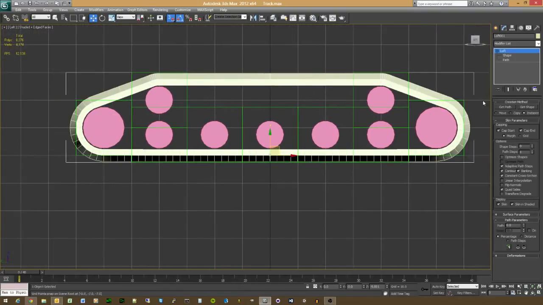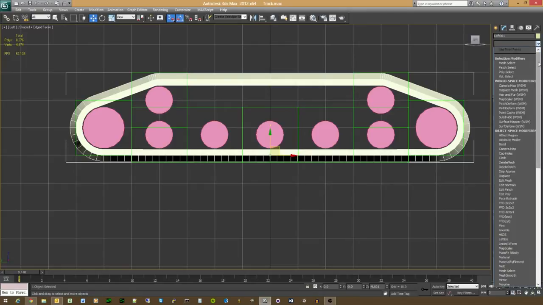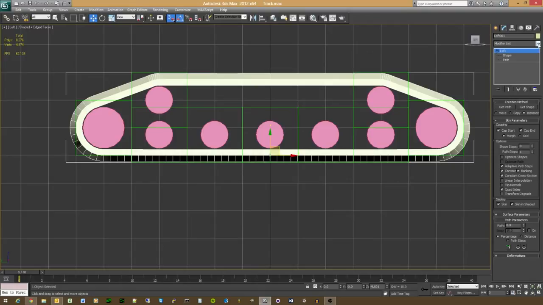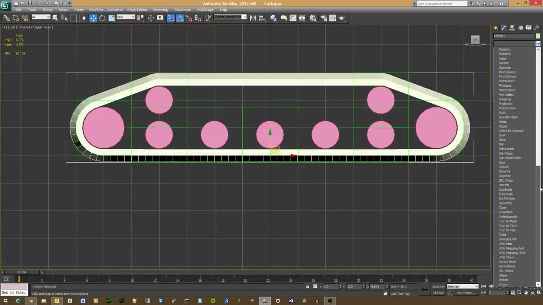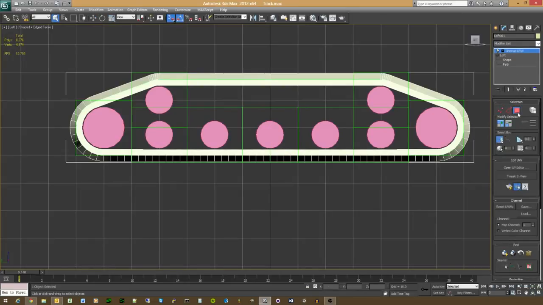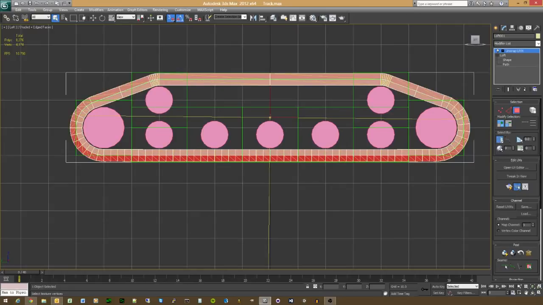Okay, so I do need to do the UVW mapping again, even though it might decide to screw things up. So I'm just going to do that again. Where's my dialogue gone? There we go. Cool. That should do it. That's all we need there.